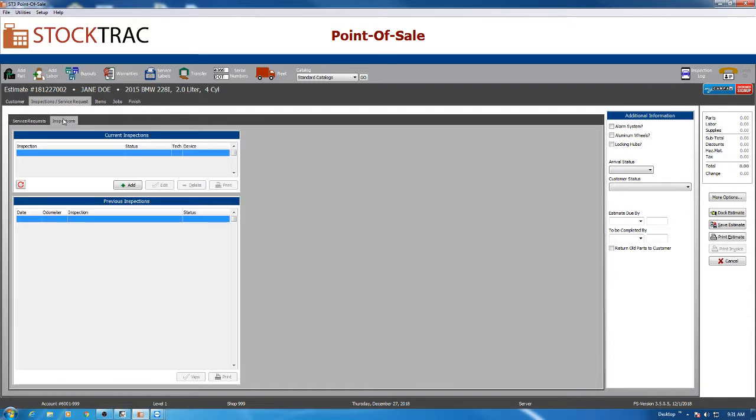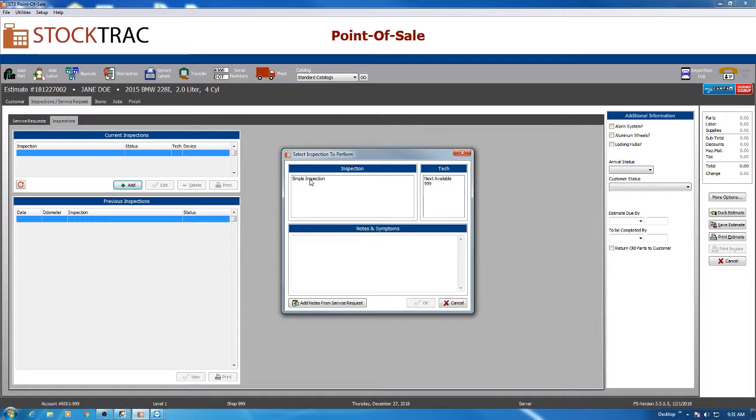Next, under the Inspections tab here, this is where you actually assign the electronic inspections. To do so, you click Add, and in this window you can select which inspection you want to use. In this case we only have this one, and then you select which technician you're going to assign it to. You can either assign it to a specific technician based on their tech number, or you can just select Next Available, and that way whichever tech picks up the tablet and is working on the electronic inspection can select themselves as the one who's completed the inspection.